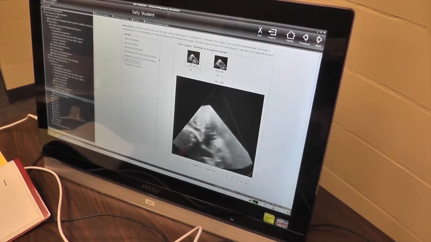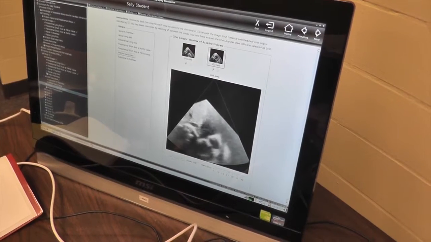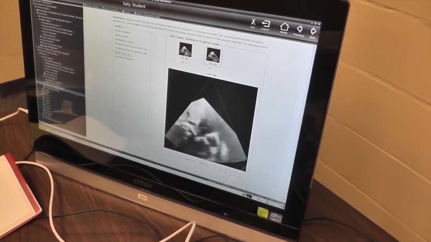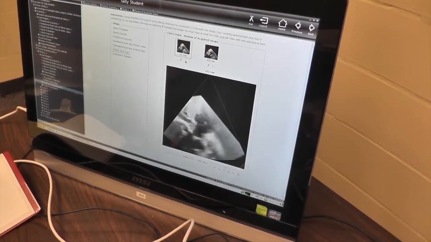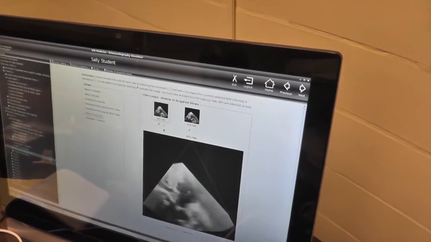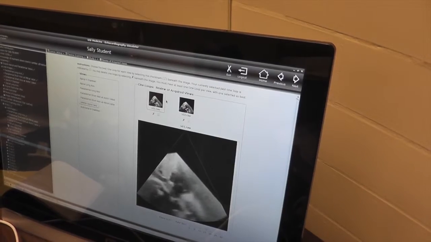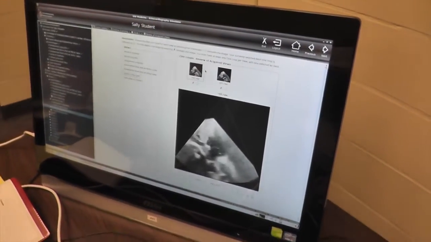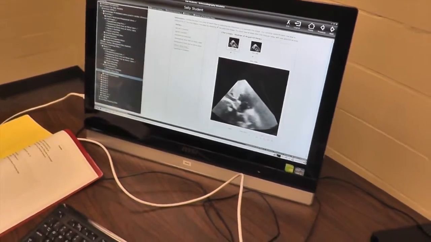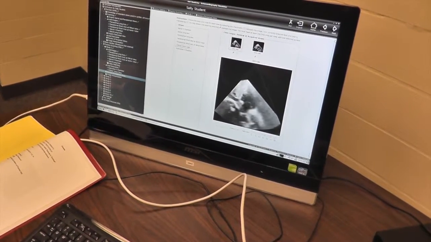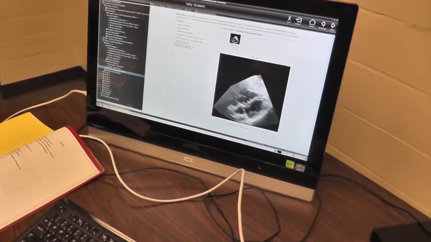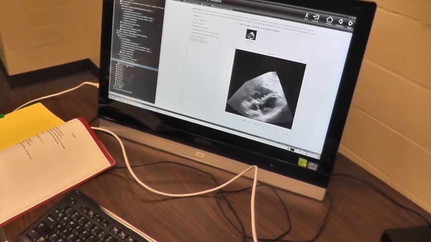In this case, I have two cine loops. I'm going to decide that the first one is better and click the green arrow underneath. In test mode, the one you click is the one you get graded on. You must select a single best cine loop to go ahead to the next step, which is image interpretation.